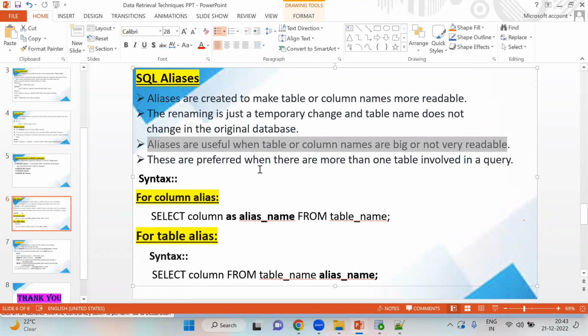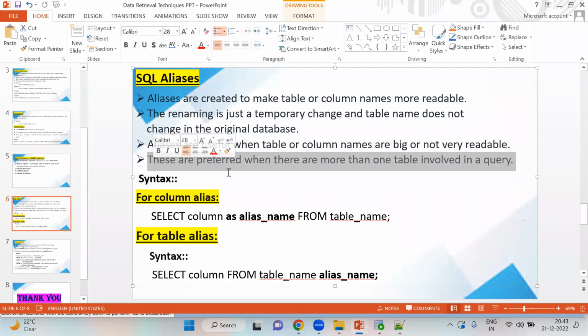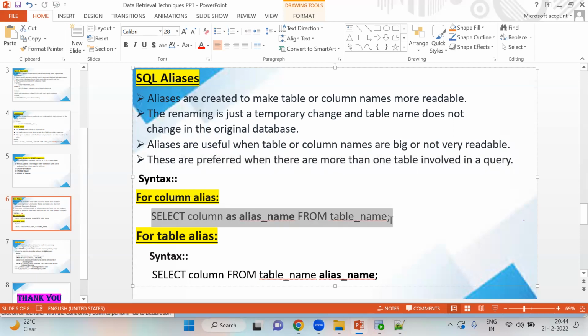These are preferred when there are more than one table involved in a query. More than one table means what? When we join two tables or three tables, this alias will be very useful. When joining 3 tables, 4 tables, 5 tables, 6 tables, for reference purposes this alias will be very important, so that you will be able to identify from which table we have to find the column. We are not going into joins now, but temporarily we will learn how the alias works.